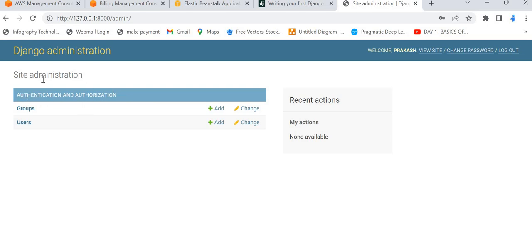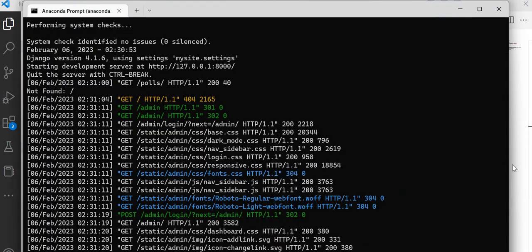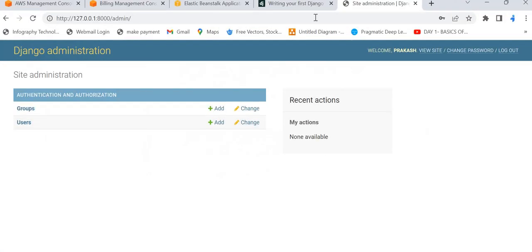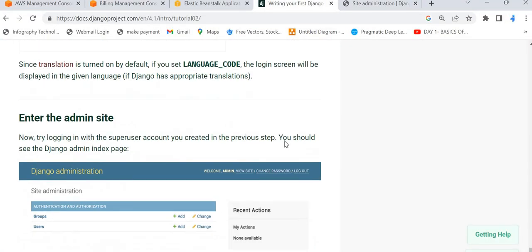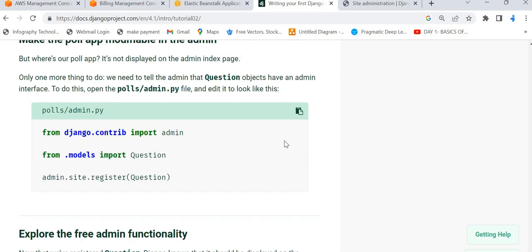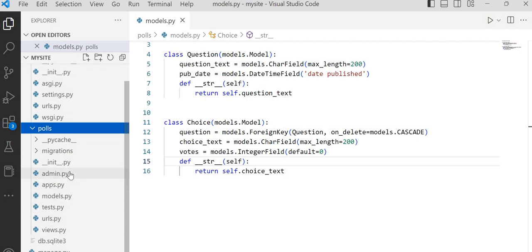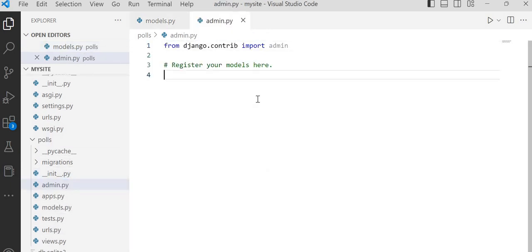So authentication and authorization is a built-in application that comes with Django, and we already have created our own custom application called polls. You need to register this polls app to the Django admin console. For that, go to your admin.py, copy this code and paste it over there. Inside polls, go to admin.py, delete everything, paste this.